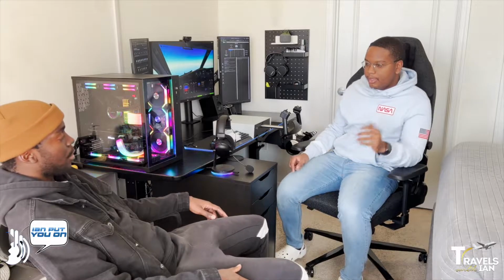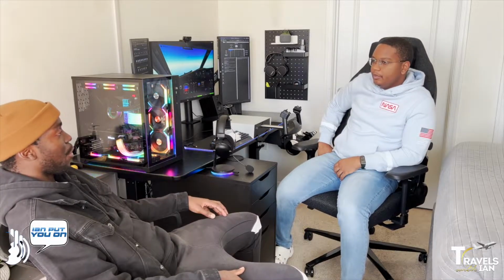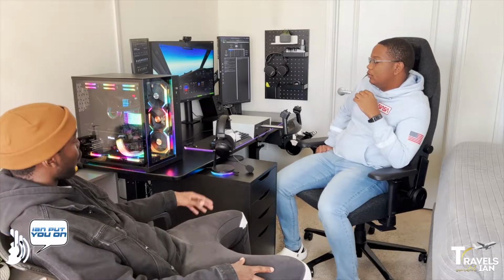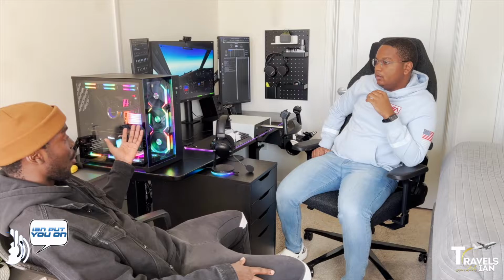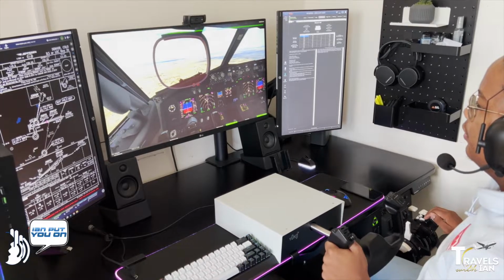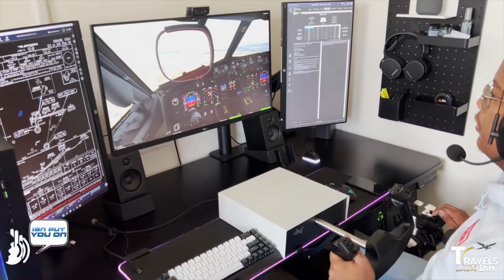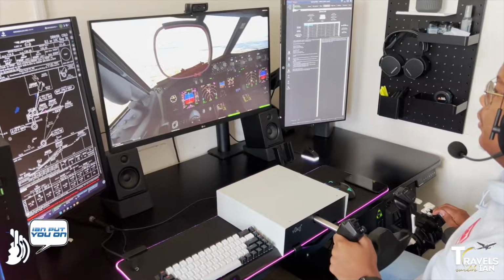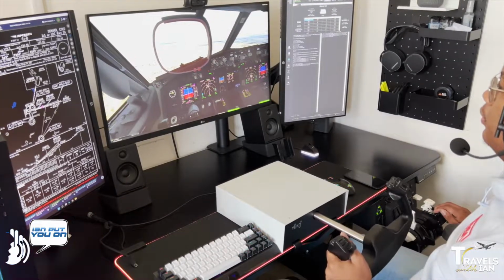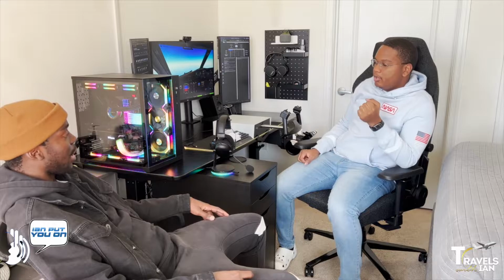Wow. So you recommend building your own computer and then just buying the software. Yep. Can you play the whole thing with just a keyboard? Yes, you can play your whole sim with just your keyboard and mouse. I recommend you not to, though.